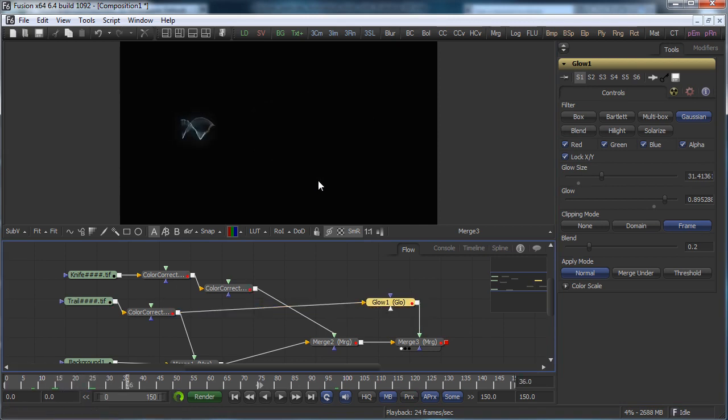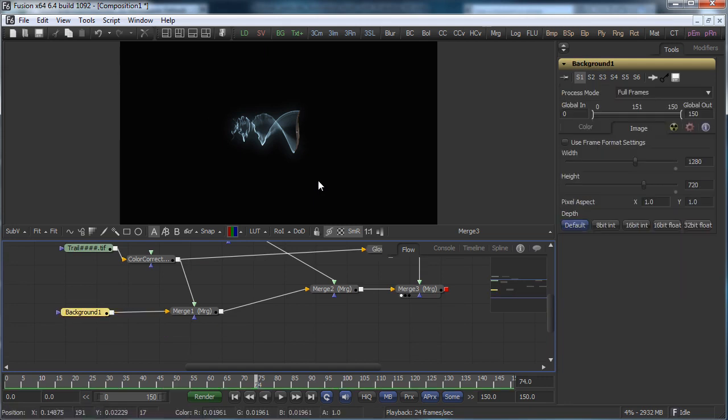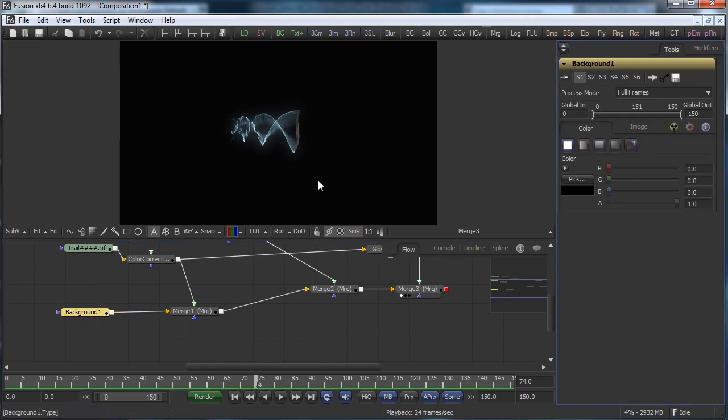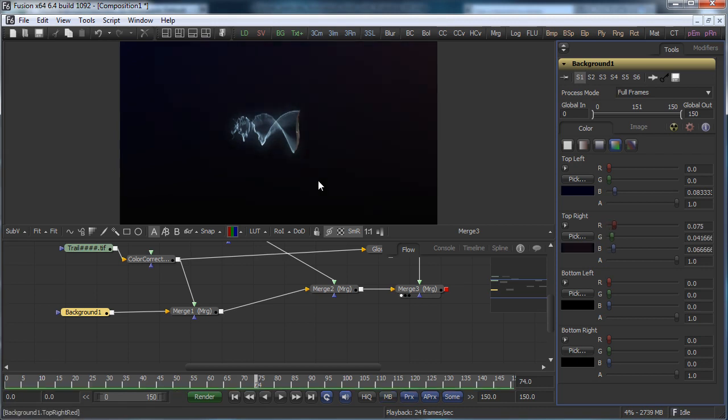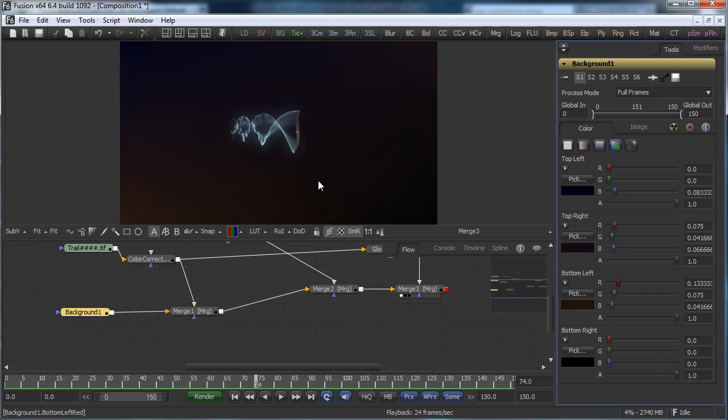Let's see. Okay, that's the effect. Okay, let's tweak a little bit back, so we can have some colors, and let's try to have 4 angles to control the color there. So you see we can have a better management of the color inside the screen.